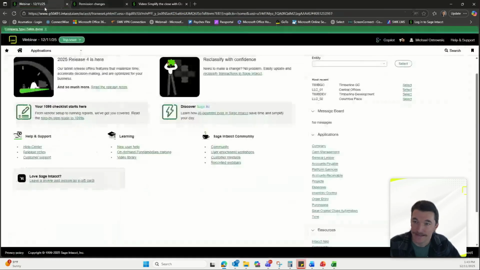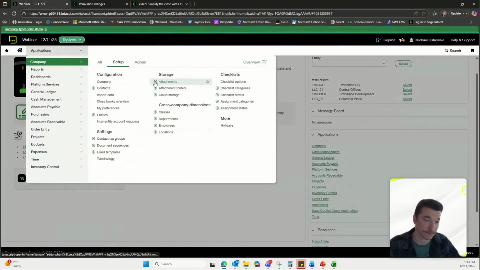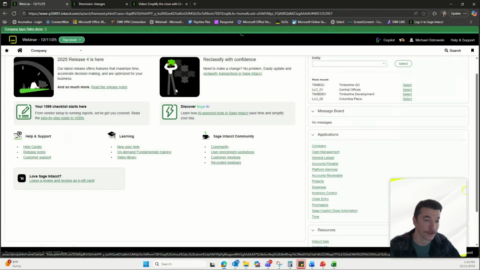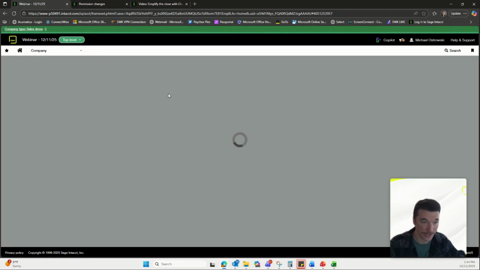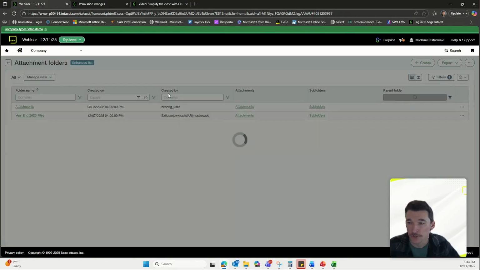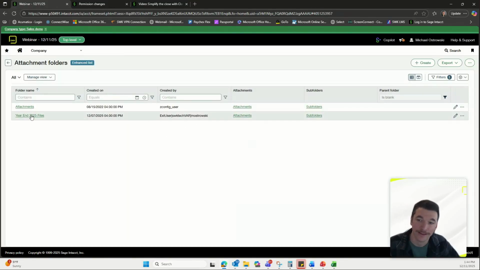And the very last thing is going to be your attachment folders. So I know some people are keen on just having one kind of generic attachment folder, and you might not need this, but for some, you might want to keep track of your 2025 year end in its own attachment folder. So what I've done in this example, you can see I have a year end 2025 files folder.